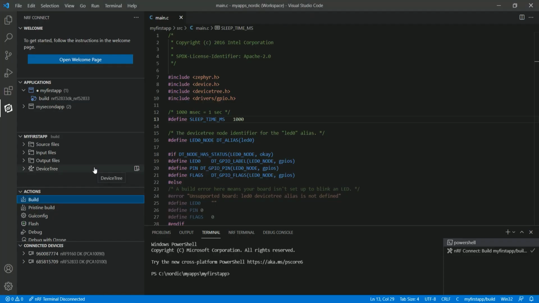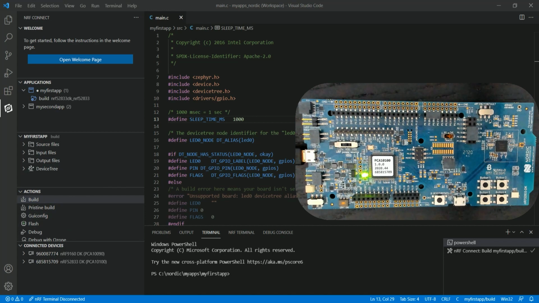To flash an application on a board, all we need to do is click on Flash from the actions window. I'll show you one of the connected development kits that I have here, which is the nRF52A33. I'll flash it with my first app, which is based on Blinky, that is going to toggle an LED at 1000 milliseconds. So let's just do that.